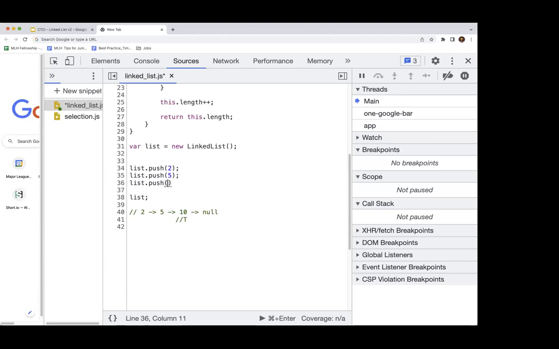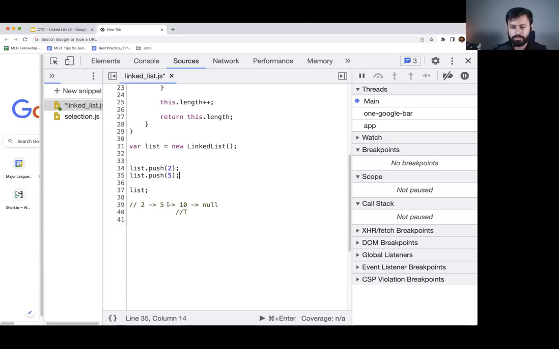Okay, yeah, we have to do it. So with this example, in this case, we don't have any 10 here. To add a 10, we have to do this dot push.